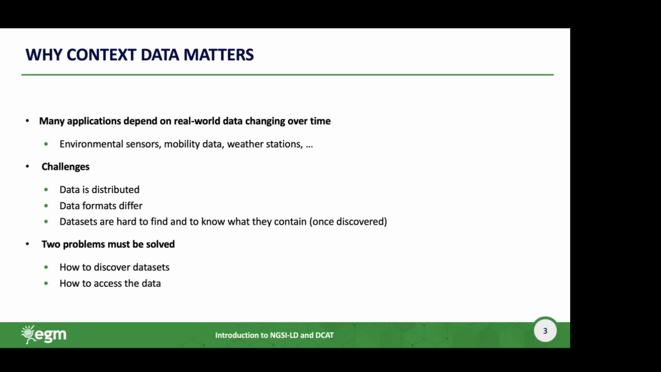So context data and why it matters, because many applications depend on real-world data changing over time. It can be basically a lot of things like environmental sensors, mobility data, weather stations, and so on. And you can imagine a lot of things that are in the real world and changing over time.